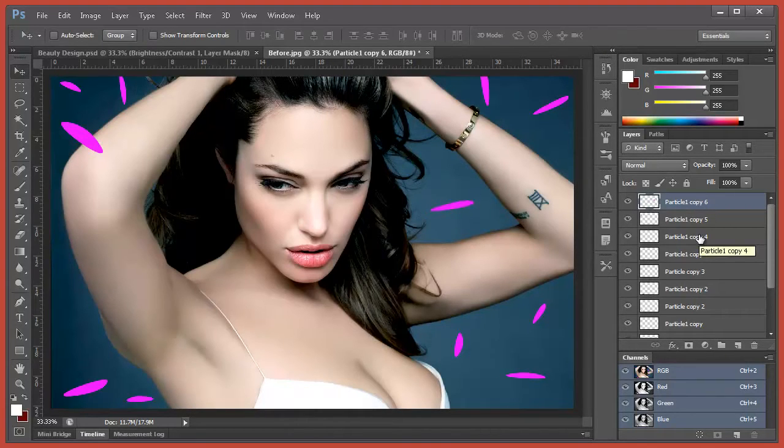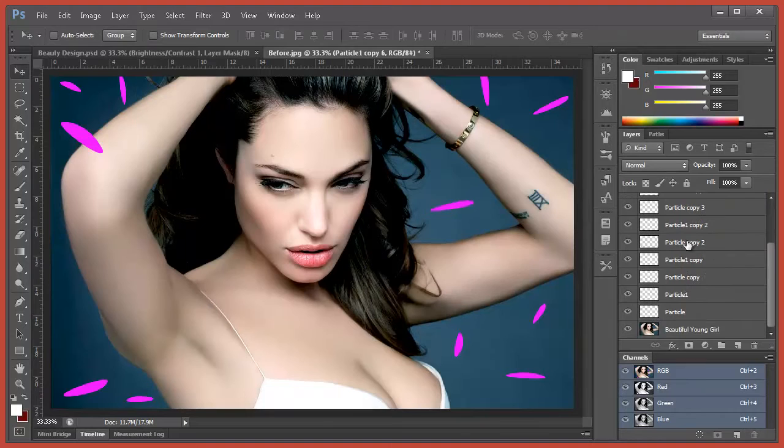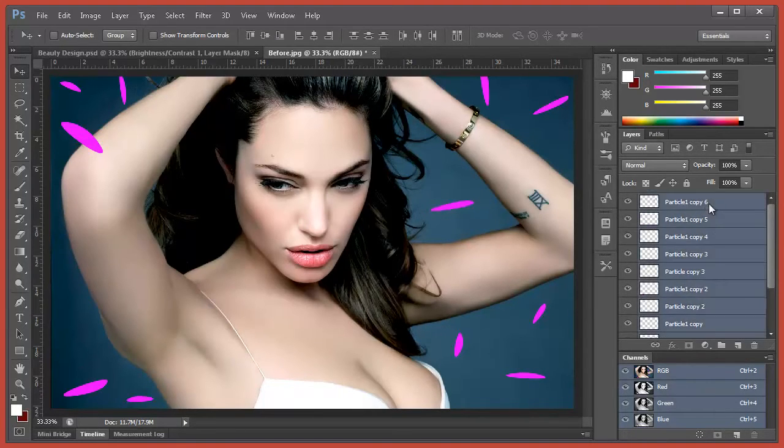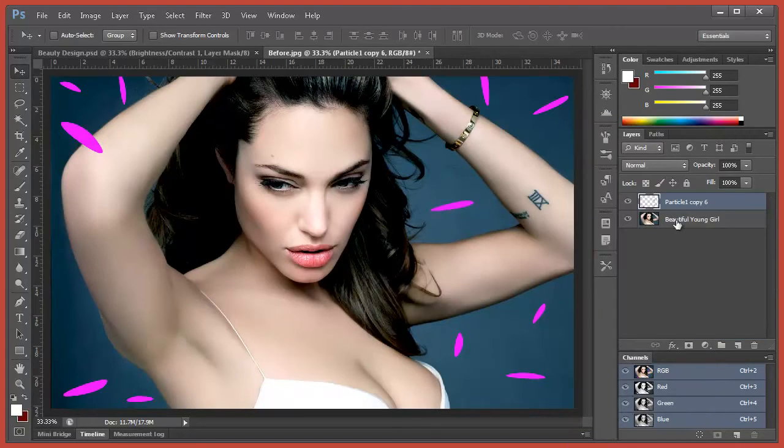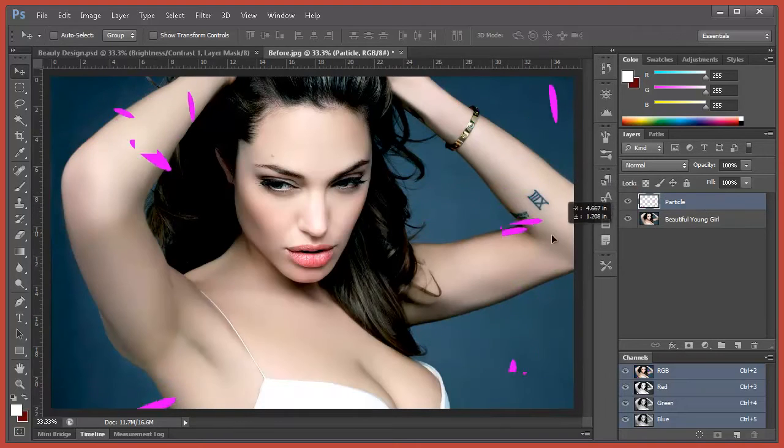So now I'm not gonna leave it like this. All the layers are separate. I'm gonna merge them all into one layer. We call this the particle. Alright, then we can move all together.